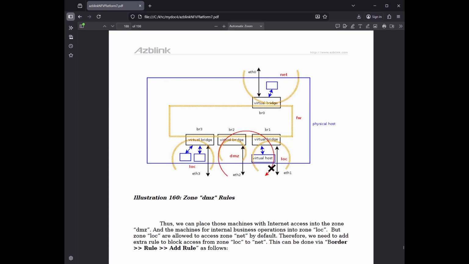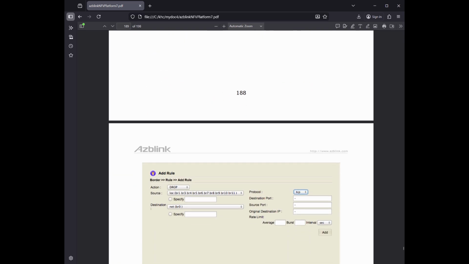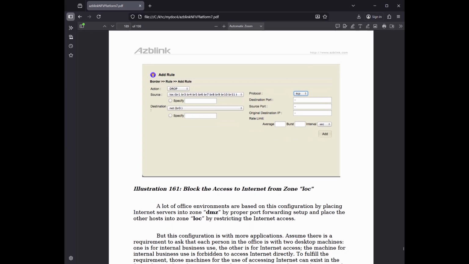Thus, we can place those machines with internet access into the Zone DMZ, and the machines for internal business operations into Zone LOC. But Zone LOC is allowed to access Zone Net by default. Therefore, we need to add an extra rule to block access from Zone LOC to Net. This can be done via border rule. Add the rule as follows. Illustration 161, block the access to internet from Zone LOC.